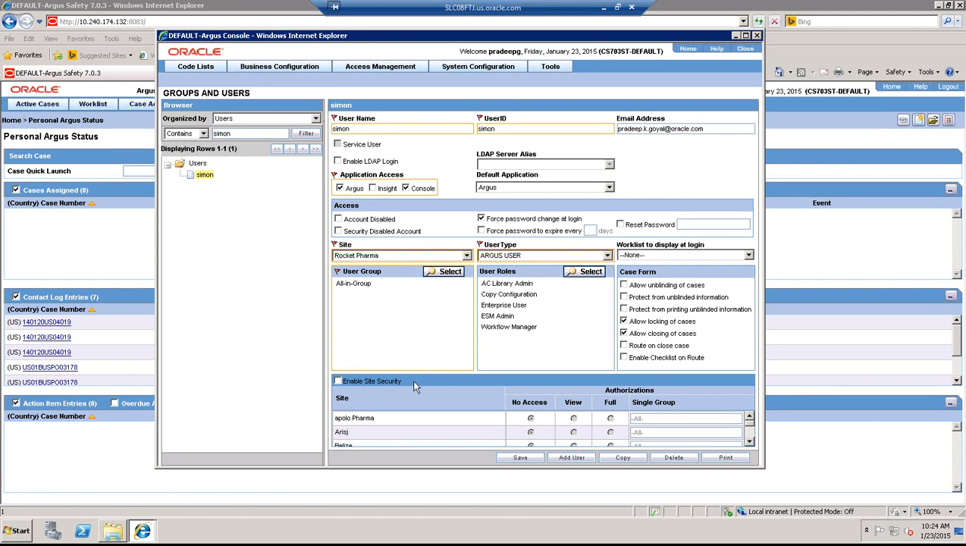Enabling site security means that if I enable it, then this particular user Simon will not have access to, as it says, Apollo Pharma. It could be possible that I have many sites in this particular application. So Simon will not be able to access the cases created by the users of Apollo Pharma. He will only be able to view the cases created by Rocket Pharma.